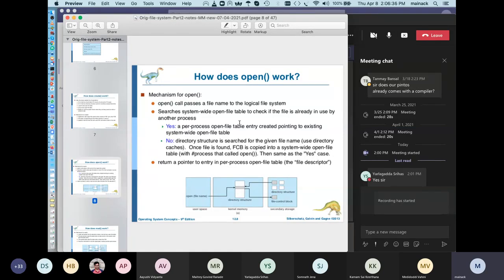Understand why? Because if that file is already opened, then the system-wide open file table already has all the information about the file. So you just add a pointer from the process to the system-wide open file table.